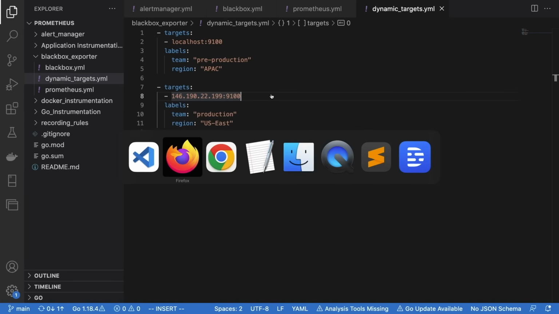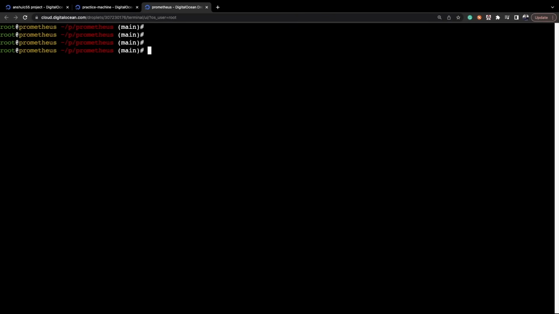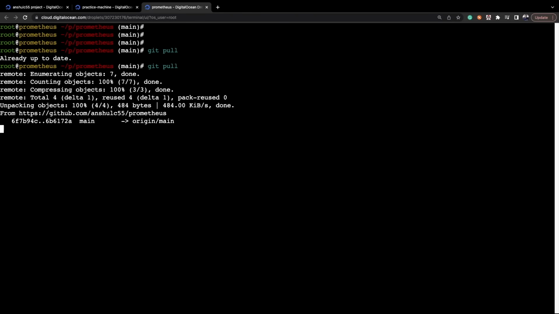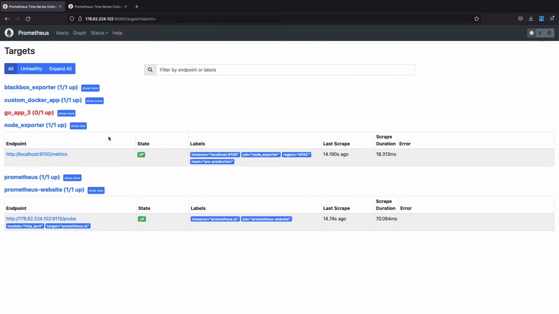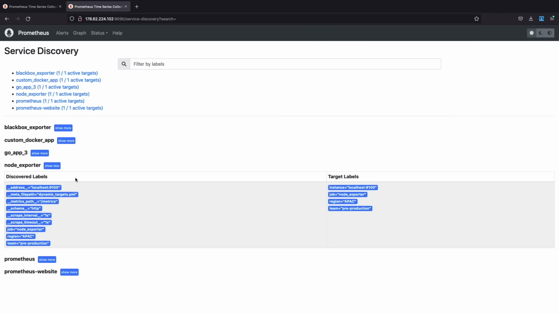Go to the Prometheus machine, clear out the console and execute the git pull. Seems I forgot to push the change. Let me push the change and again execute the git pull. So the change is pushed. I will again execute the git pull and there is a change within my dynamic targets.yaml. I will go to the service discovery and over here you can see I'm getting only one service discovery.